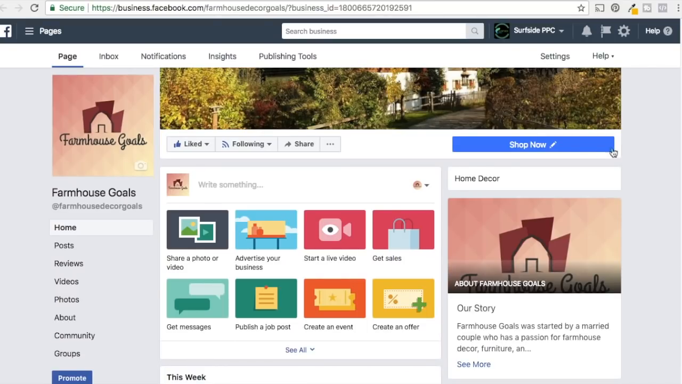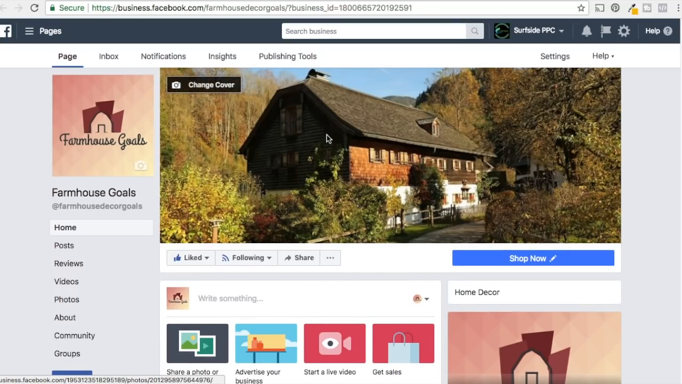So make sure you set up everything. Get your Shop Now button here, or whatever button works best for your business. Make sure you have some posts on your page. Make sure you set up your story, your profile picture, your cover photo. Just make sure your Facebook profile looks professional and complete. So once you have that, it's pretty easy to get started with ads.